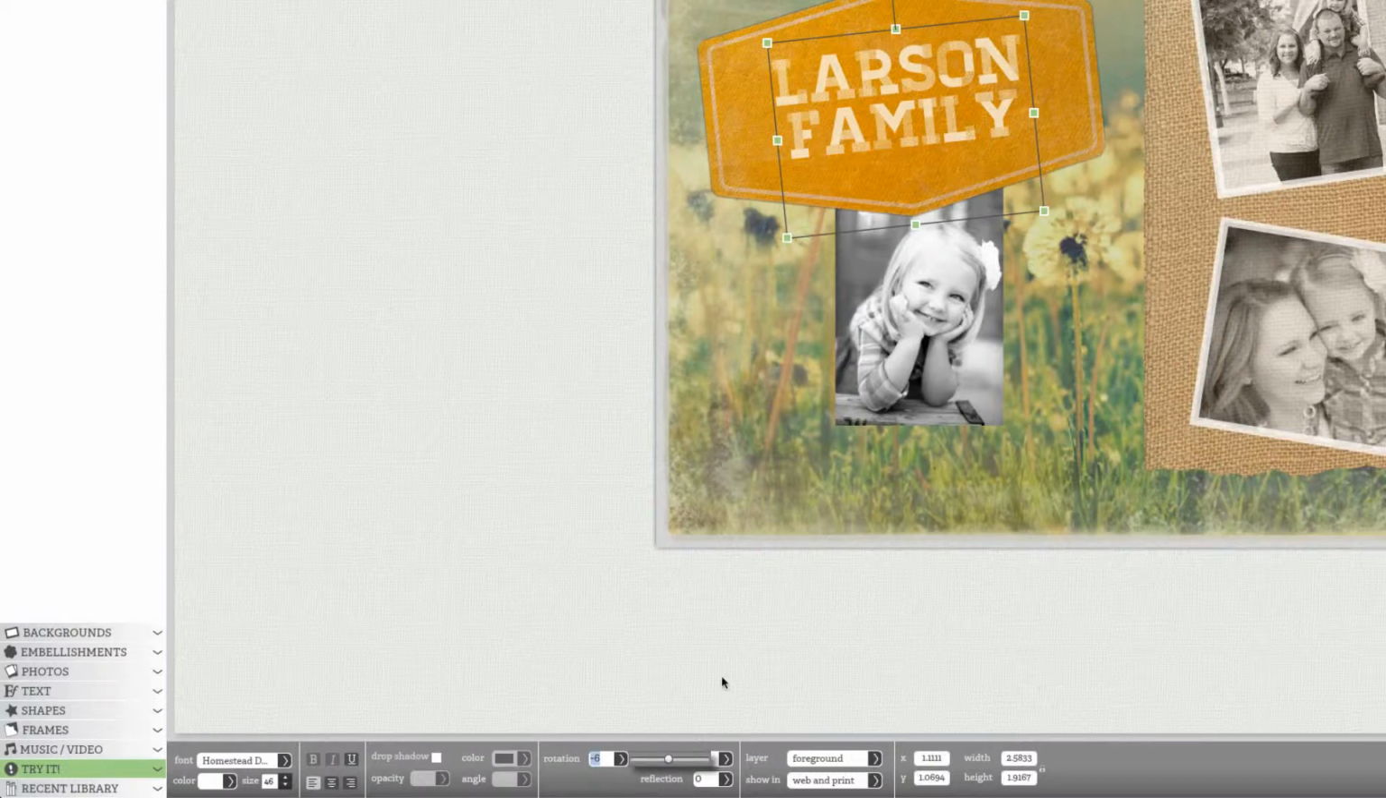You can also rotate your items. You can also change the opacity of your artwork. So as you can see, it kind of fades into the embellishment there when I change the opacity up and down. One important thing down here is the layer. Depending on what you're working with, you can choose to have that item in the foreground or background.